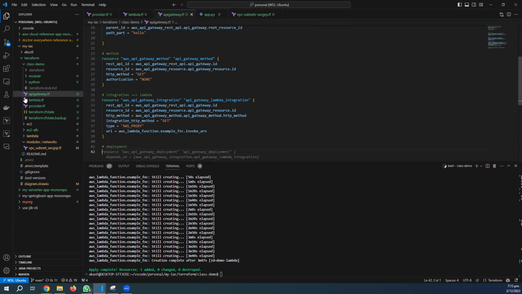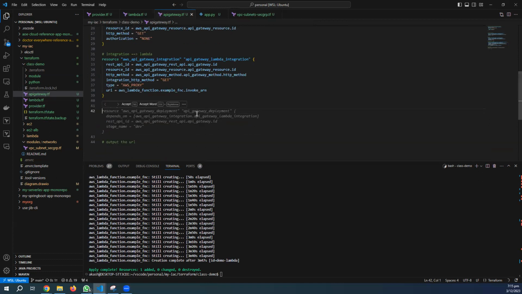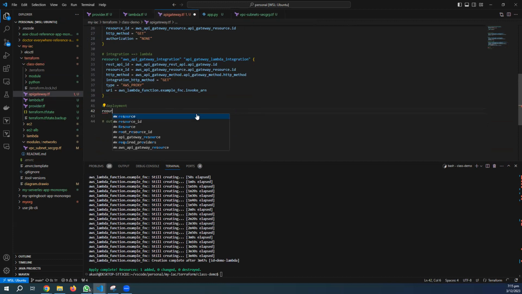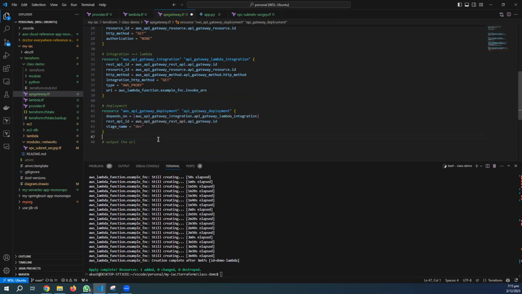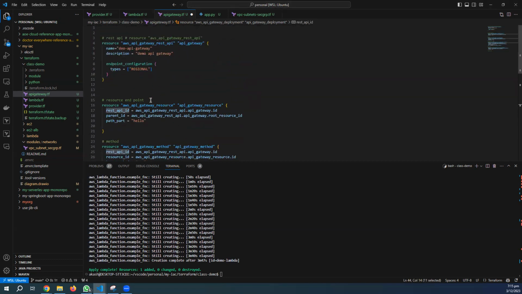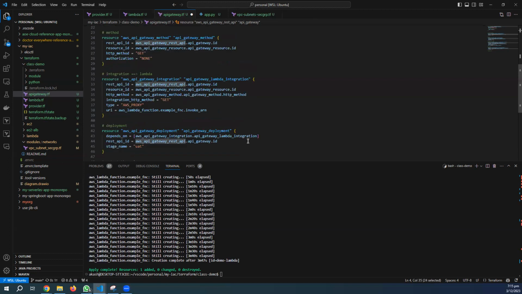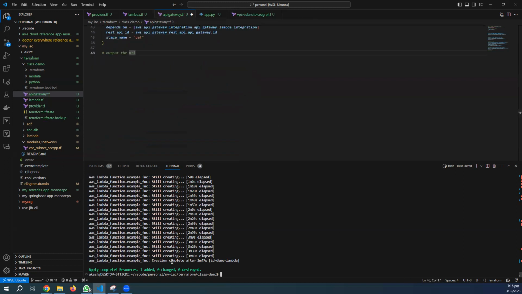The last step here is deployment. So I will use resource aws_api_gateway_deployment. I'll use the whole thing because we are a bit late. Here I'm saying stage name as dev, or I can say stage name as UAT. It depends on the integration. And for the REST API ID, I define that I need to deploy the REST API I created here, this one.